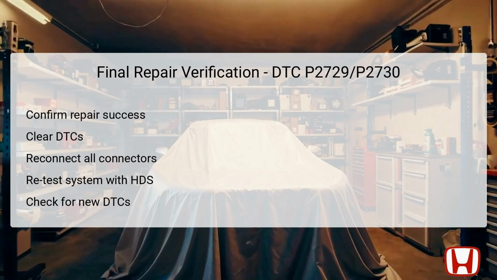After completing all necessary repairs, it's crucial to verify the success of the repair. Begin by confirming that all repairs made have adequately addressed the issues indicated by the DTCs. Next, clear the DTCs from the vehicle's system using the HDS tool. Once this has been done, reconnect all previously disconnected connectors to ensure that the electrical pathways are secure.